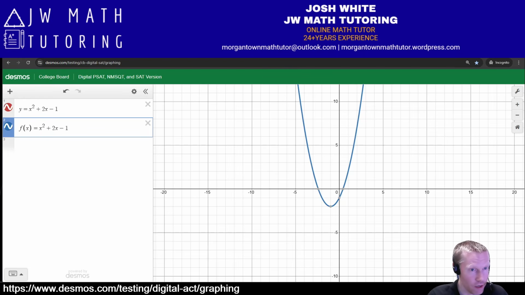We won't get into this right now, but just so you know, the reason why you would type a function with f of x is because you may want to evaluate the function for a point, like find f of 5 or f of negative 6. So that's why you would type f of x instead of y.